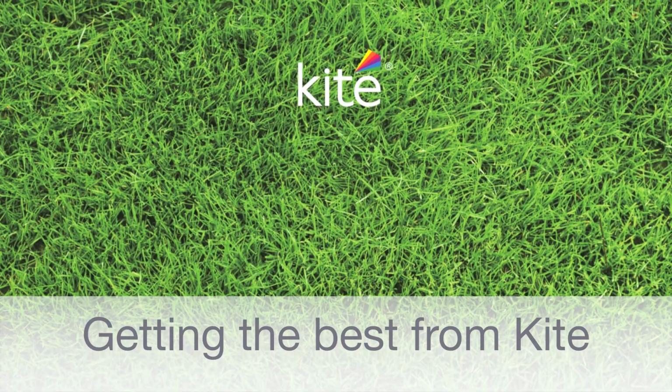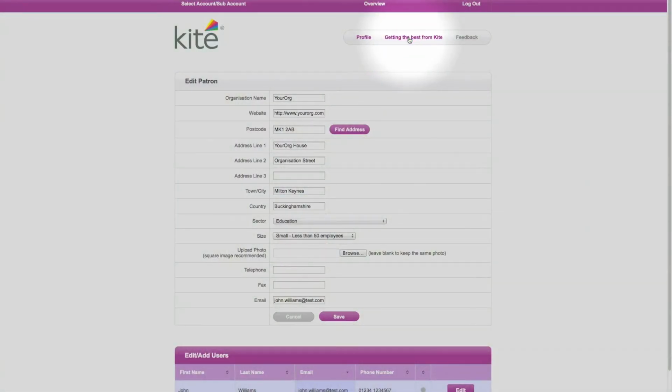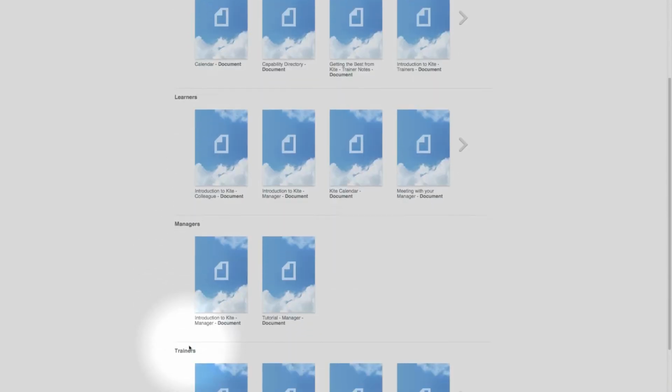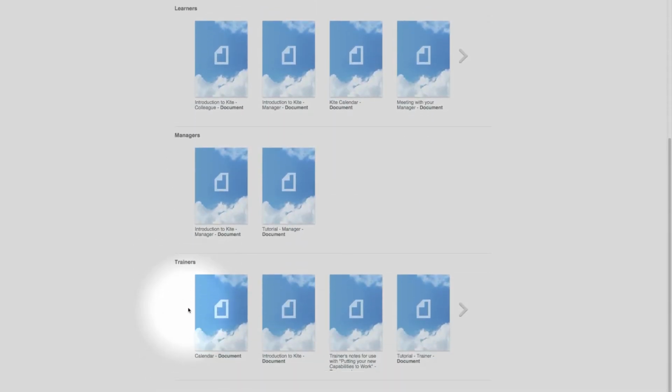Getting the Best from Kite contains downloadable documents that you may find helpful when you are preparing for an event or briefing others. These resources are organized by user group: patrons, learners, managers, trainers. To access an item, simply click on the relevant document.